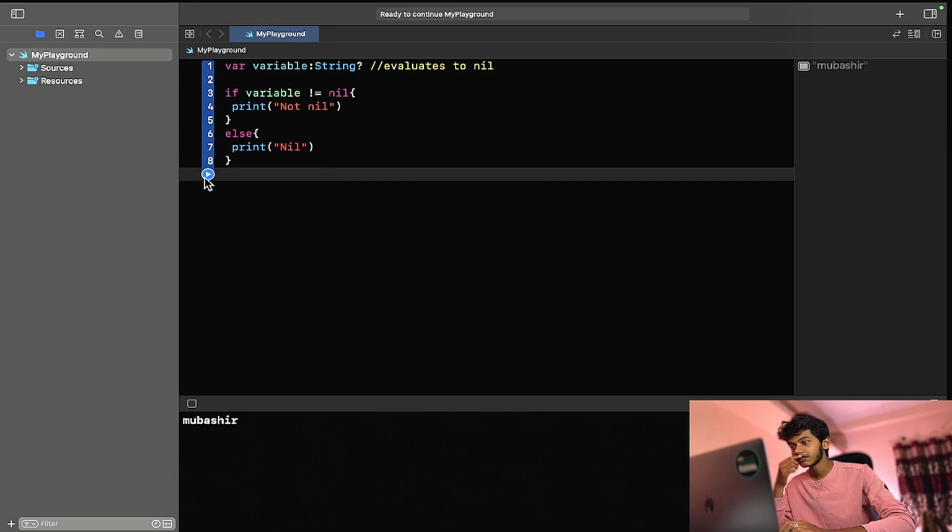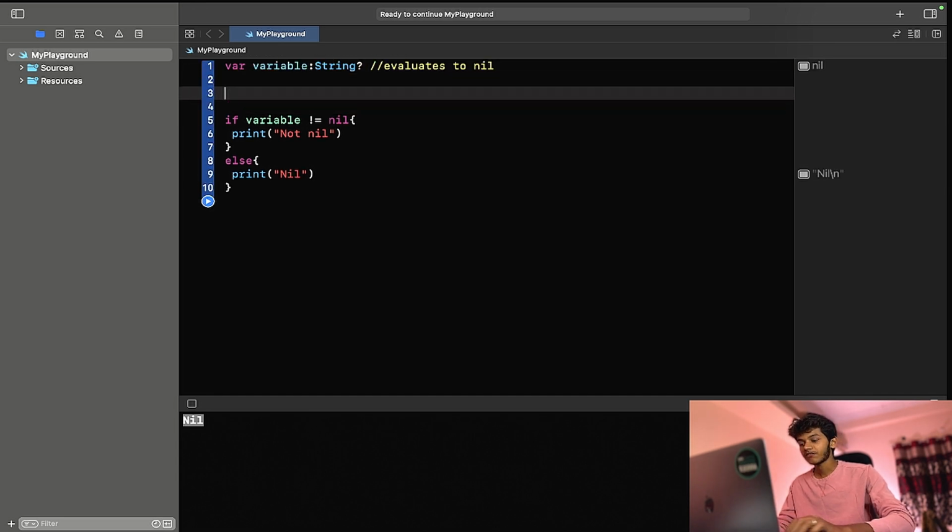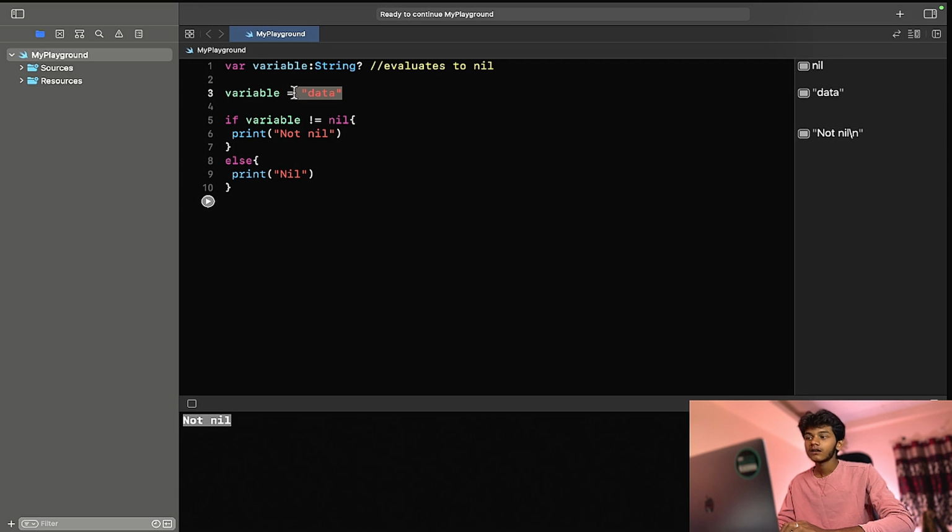And if I run this now, this is saying nil. This is printing this because it does not have any value. We can see it here. But if I update it afterwards, like variable equals data, and now if I print it, this is saying not nil because variable has a value in it.